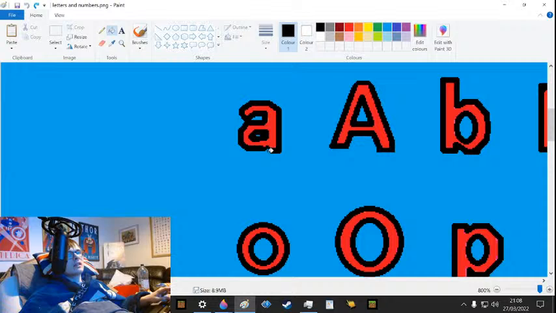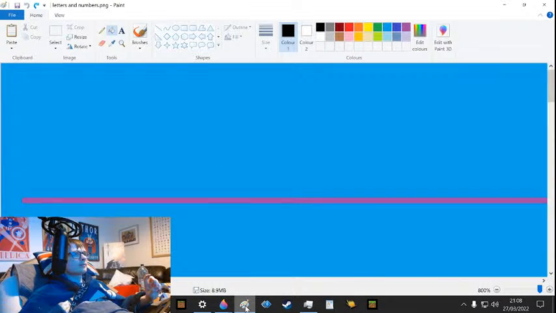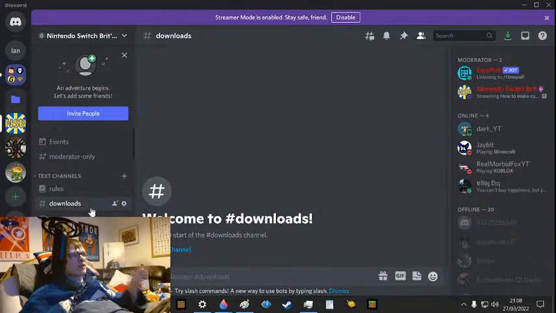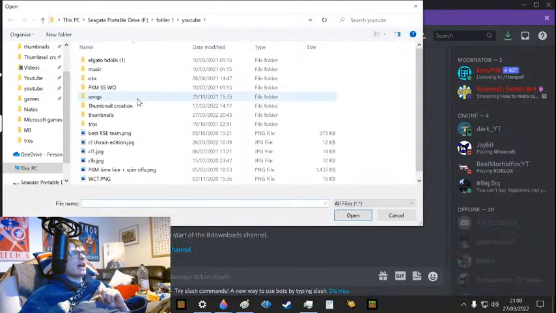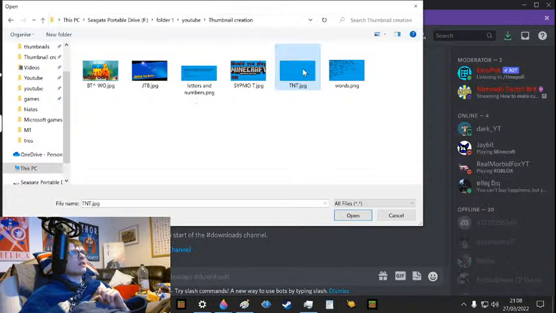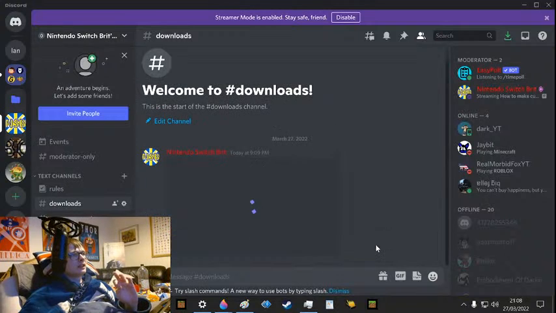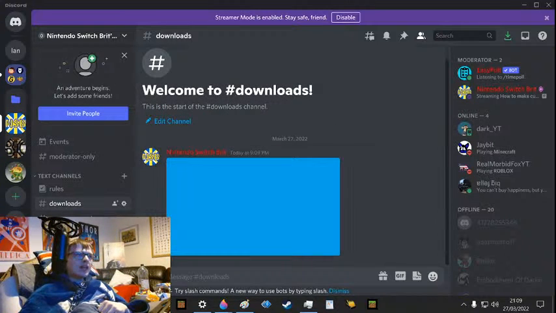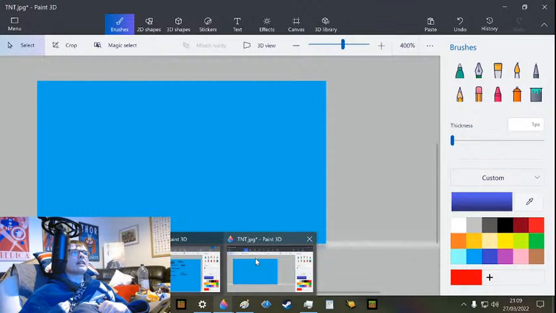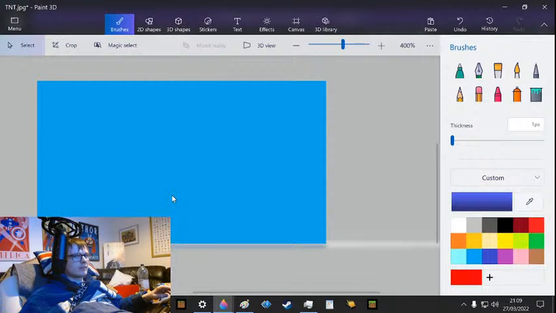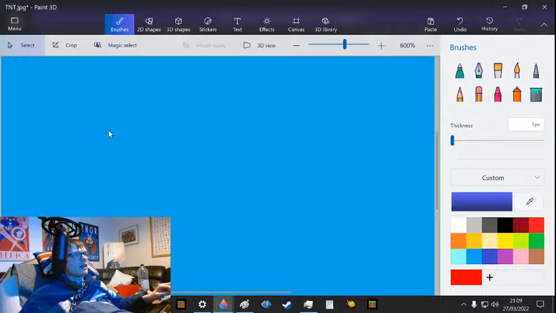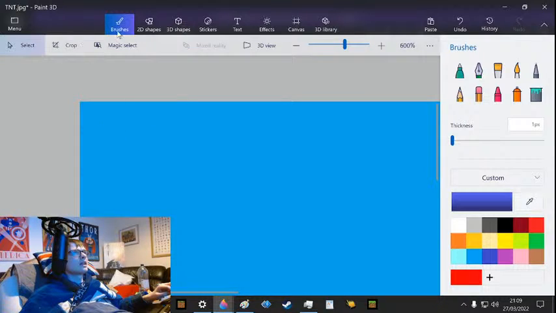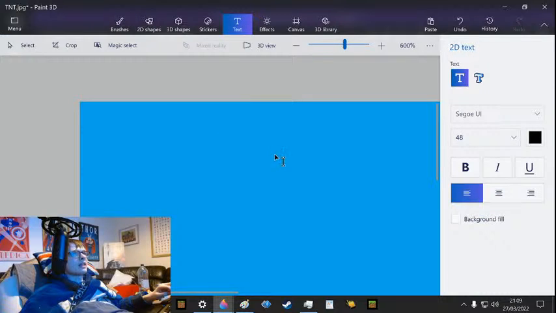So the method that I would recommend using is, hold on. Go to my Discord. It's the first Discord link in the description. Download the thumbnail creation, the thumbnail template. And you can change the color to wherever you want, like I said earlier, and then go to the text box.